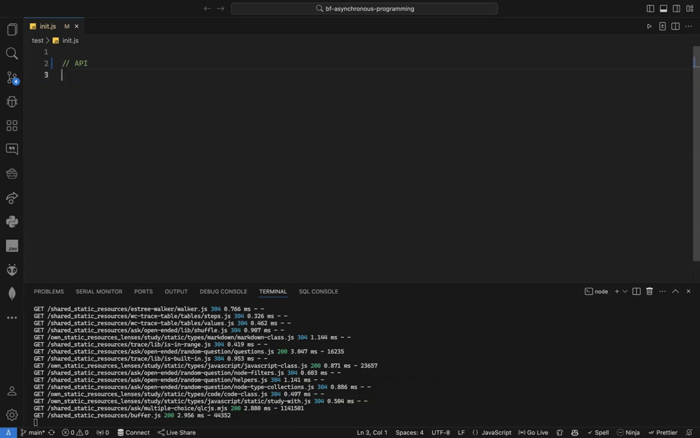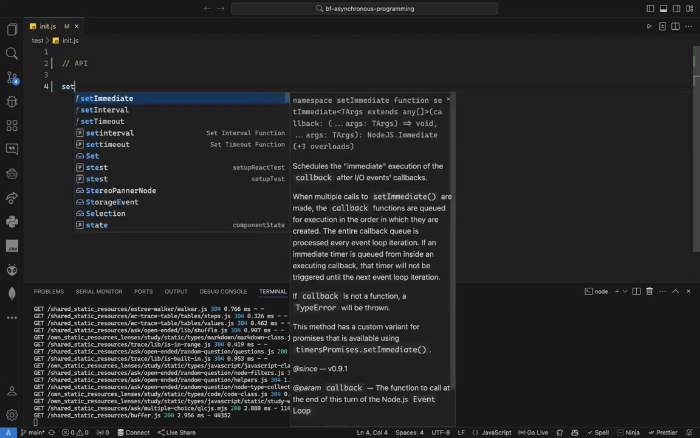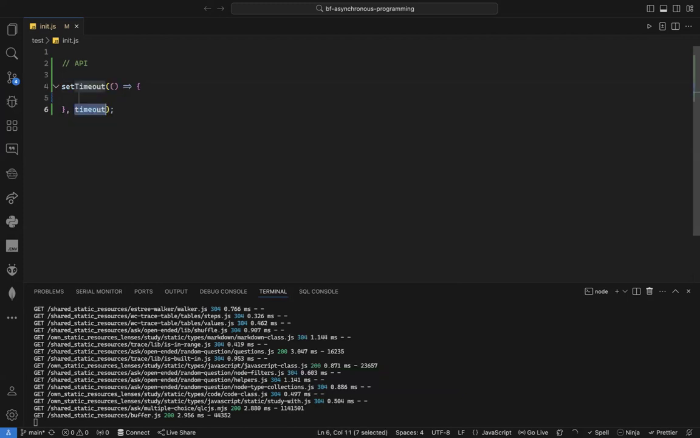Fine. One of these APIs is setTimeout. So what is setTimeout? If I type setTimeout and click on it, as you can see, my VS Code automatically completes it for me. So what is setTimeout doing? I'm going to remove it here just so we can take it. So again, if I ask you what setTimeout is, what will be your answer?